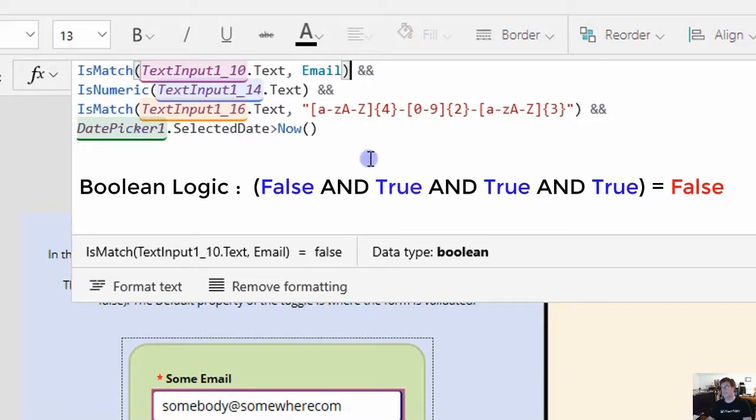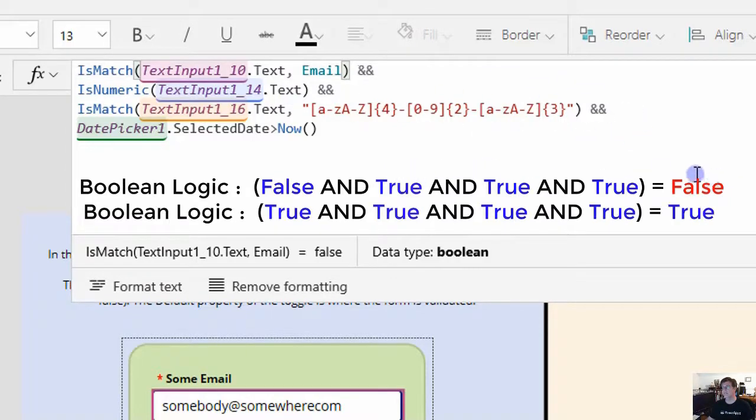All 4 have to be true in order for our default to evaluate to true. That's good old Boolean logic, and always helpful to know when to use ands and ors. In this case, we're using ands. That means all of them have to be true in order for our value to be true.